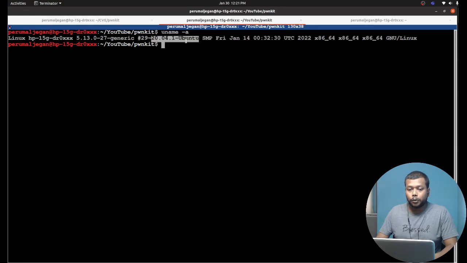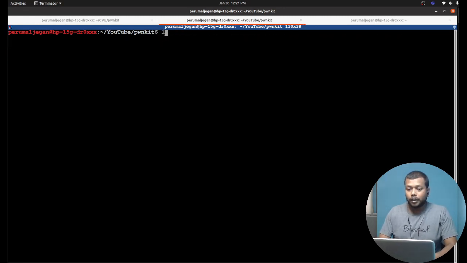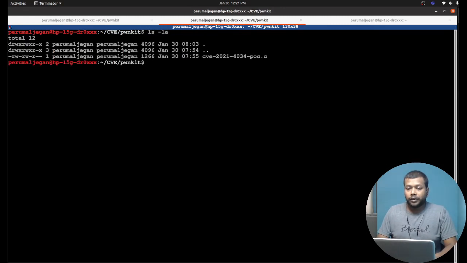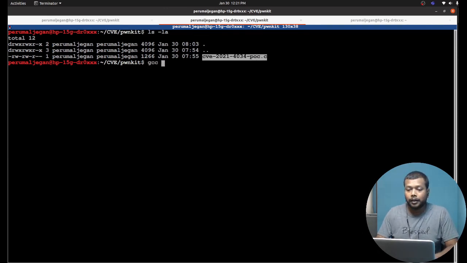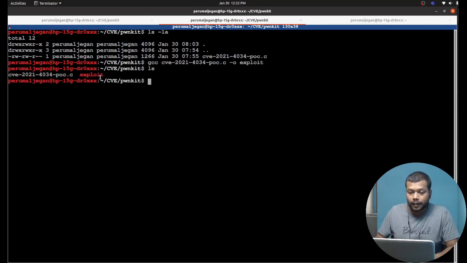I'm running on Ubuntu. What if I test this exploit on my current machine? Actually, I have the exploit code ready. All I need is to compile the exploit with -o, and I'm naming it exploit. The exploit is created. As I said, I'm running an Ubuntu machine.